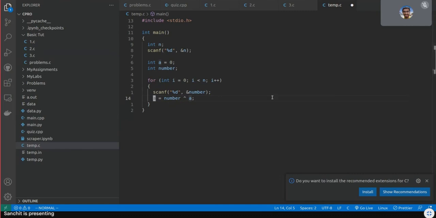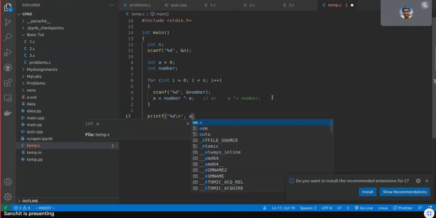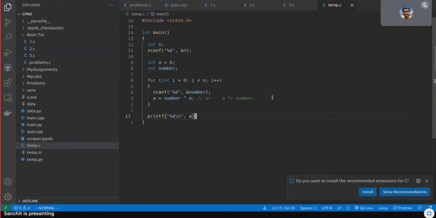And now again, just like I said, we can write it like a XOR equal to number. Cool. And in the end, printf just the value of a, and this will be the answer. Let's... everyone comfortable with this code? Any doubts? Cool. Let's try running this program for a few cases.